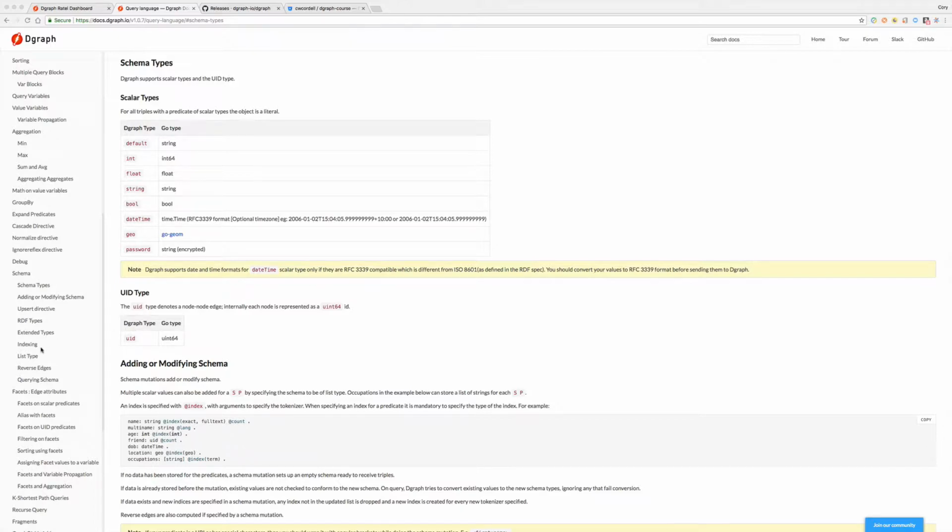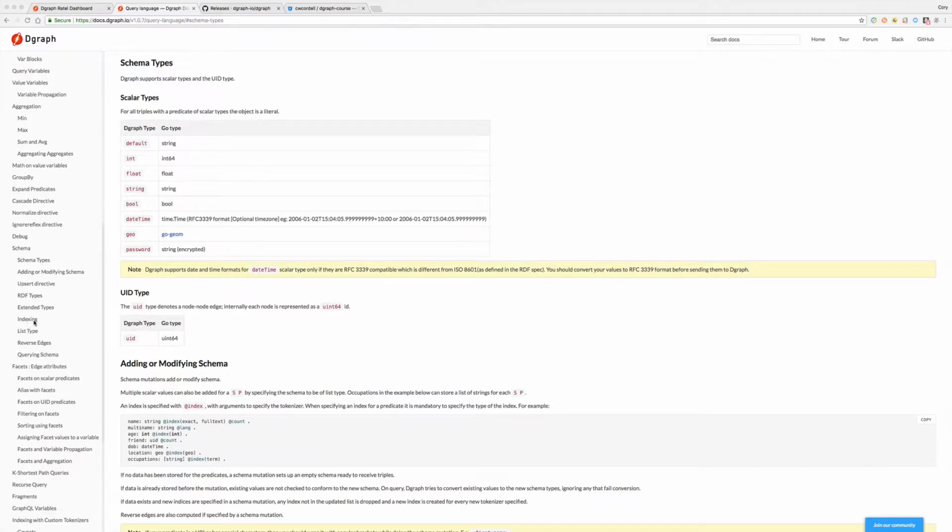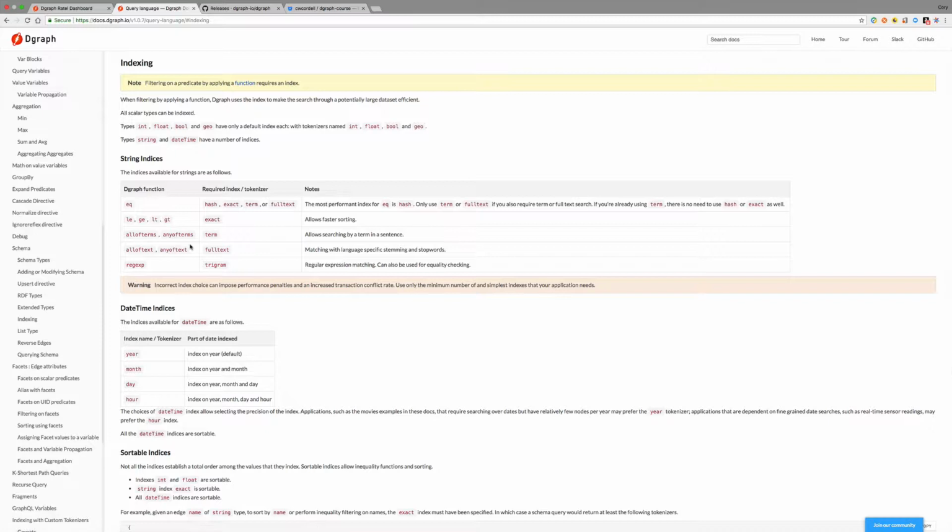If we scroll on down and go to indexing, this is a list of functions that work with the different types of indexes. So depending on what type of index you have, it will limit the type of functions that you can run against those indexes.